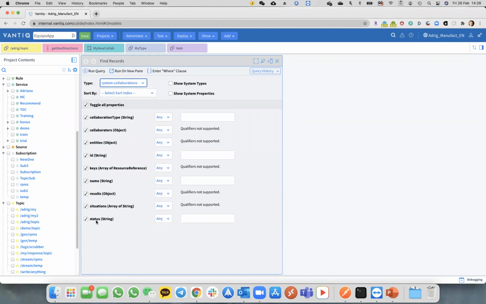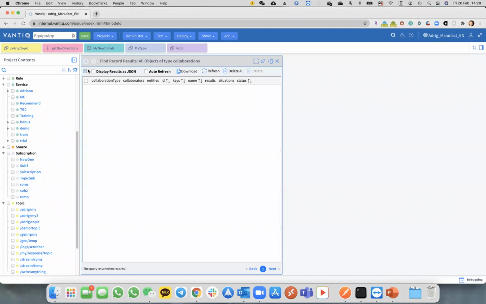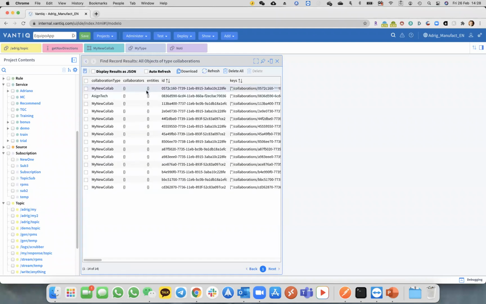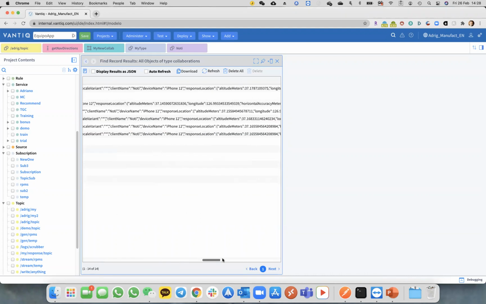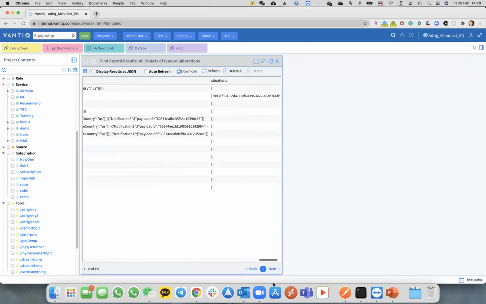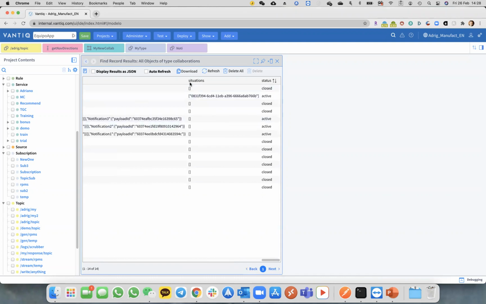So if you want to do that, you can come here in system collaborations. You want to see, for example, the status. I'm going to leave it as any, but you might want to see just those that are open. So here you can see all the information, and even the situations. This is a little bit more advanced. That are here, and the status, which ones are active, which ones are closed.